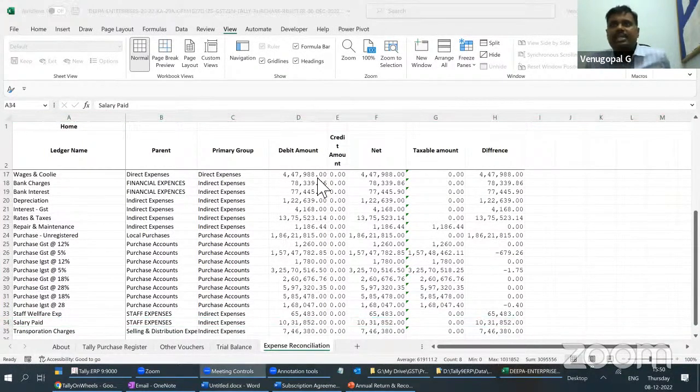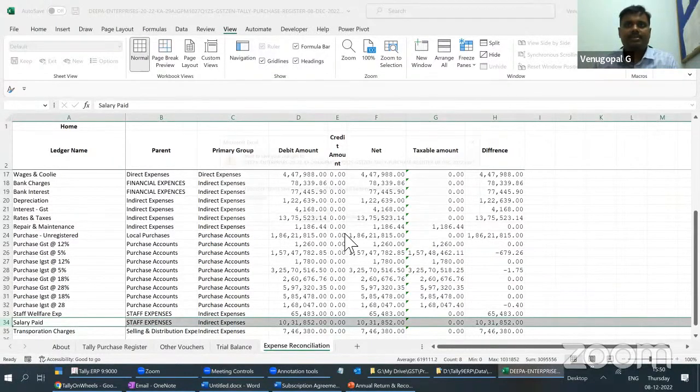So Lavin is asking, can it merge two branch Tally companies to prepare financial statements? Absolutely. If you upload 10 Tally datasets, you will get one Schedule 3 financial statement. It does all those things. That's not at all a challenge.